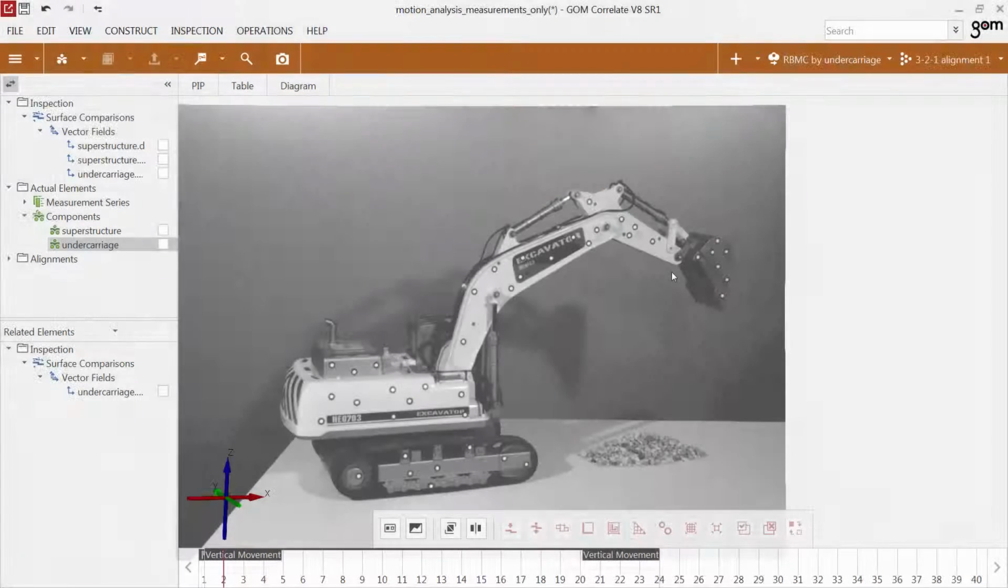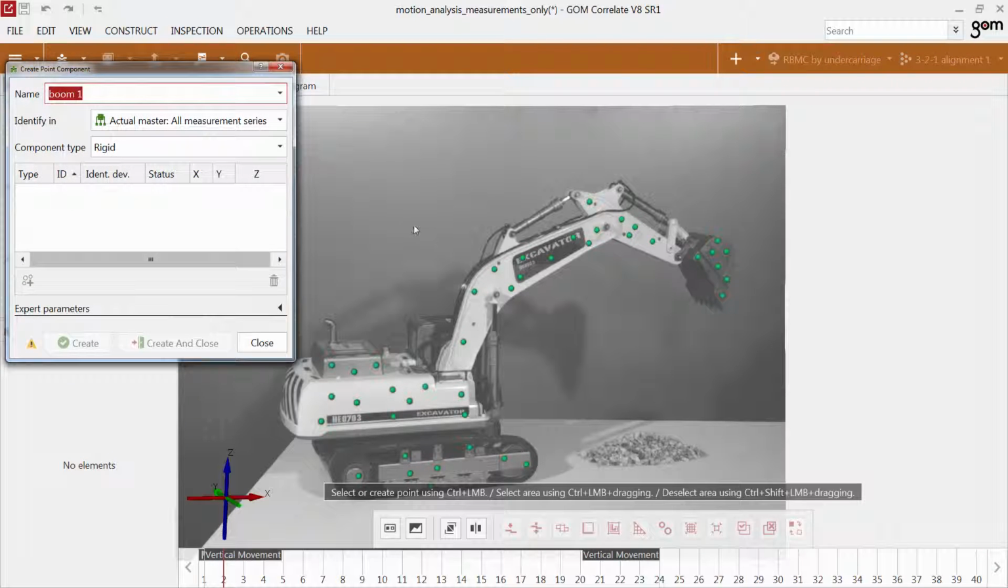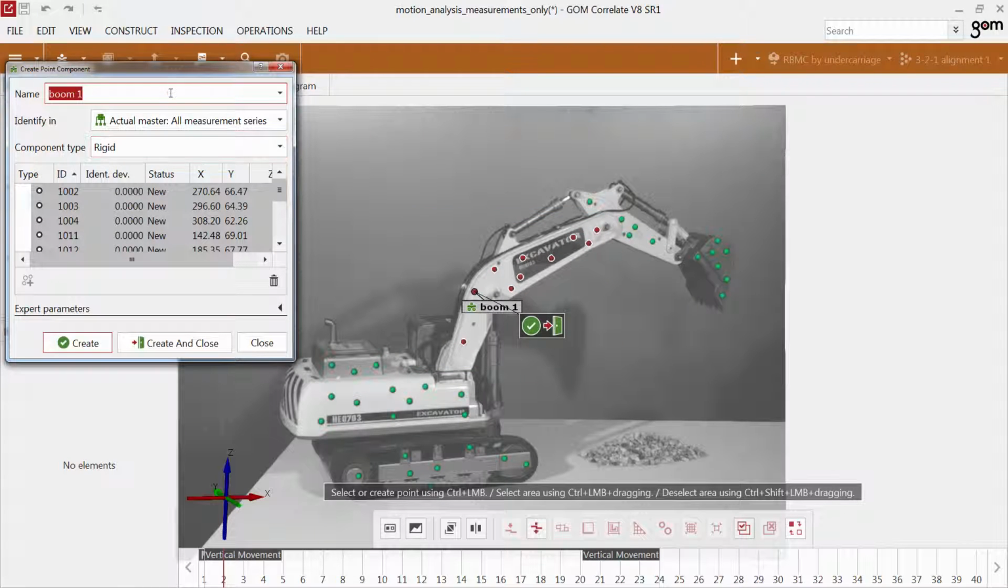You can also inspect construction elements in addition to the vector fields. For example, the angle between boom and arm. In order to inspect an element, you have to construct it first. First, create point components for the boom and arm.